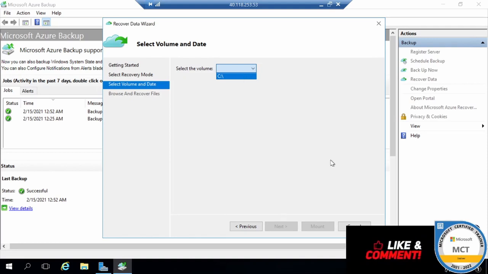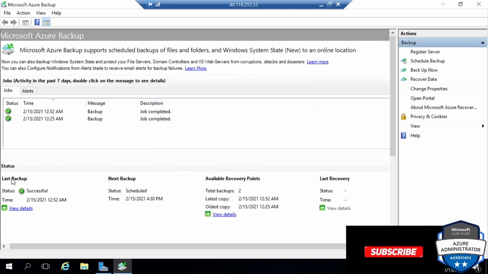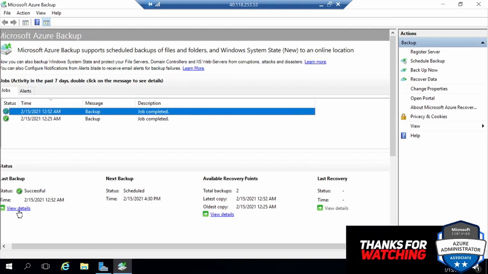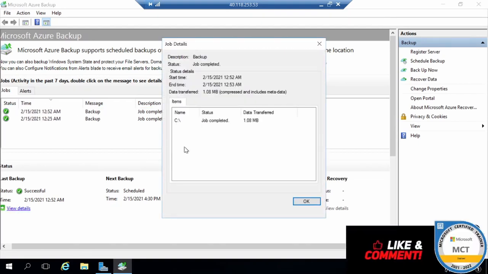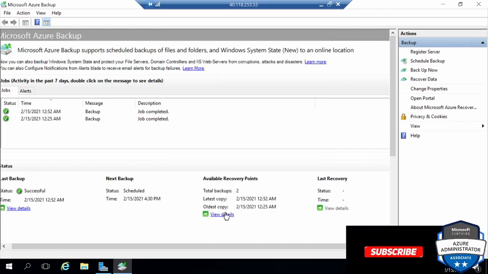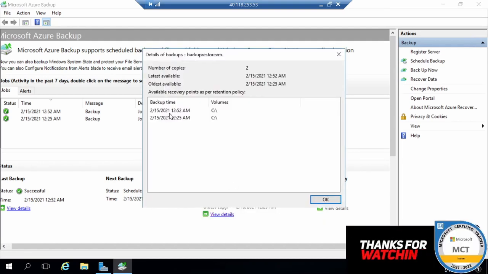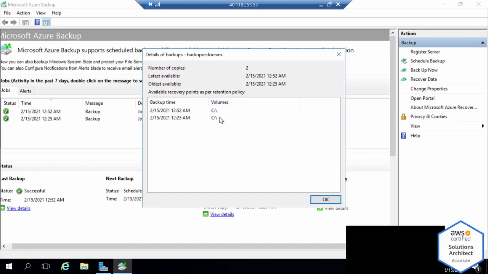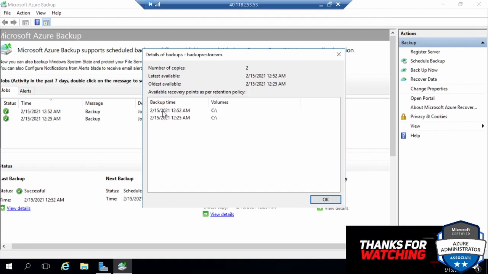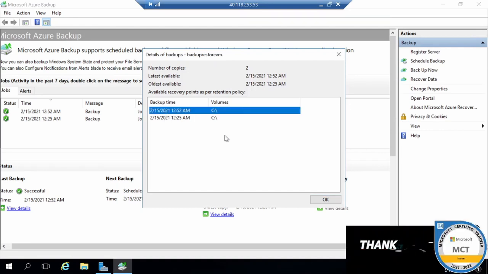Actually, before you do that, let me show you one more thing here. Cancel this here. If you look up here at this data and click on it, it says backup job completed, available recovery points. There are two available, 1:25 and 12:52. So you can have multiple.